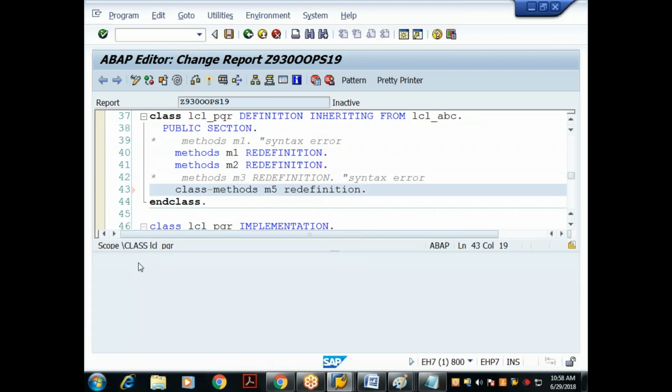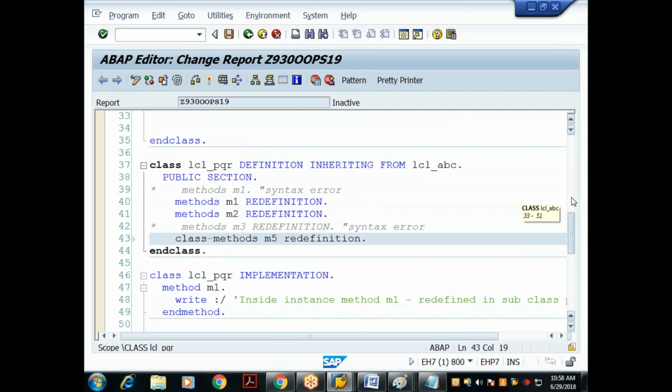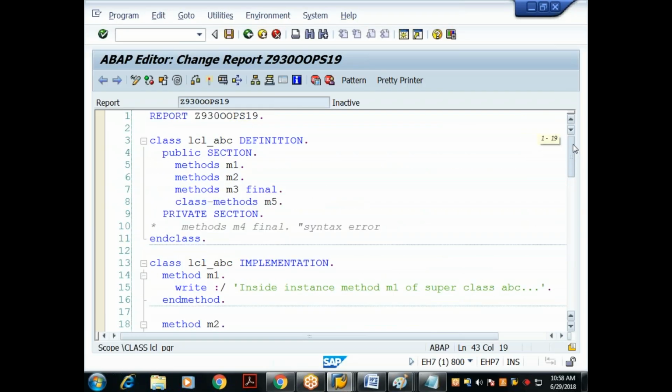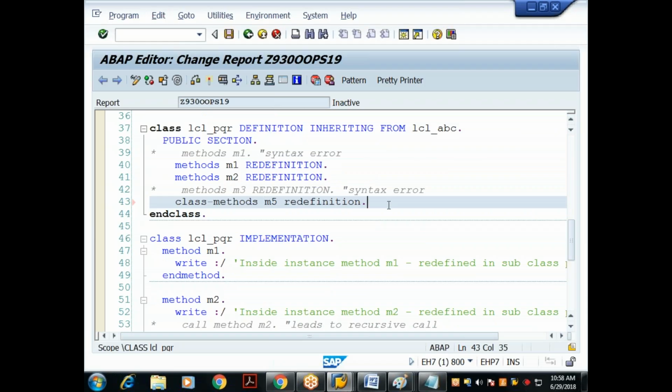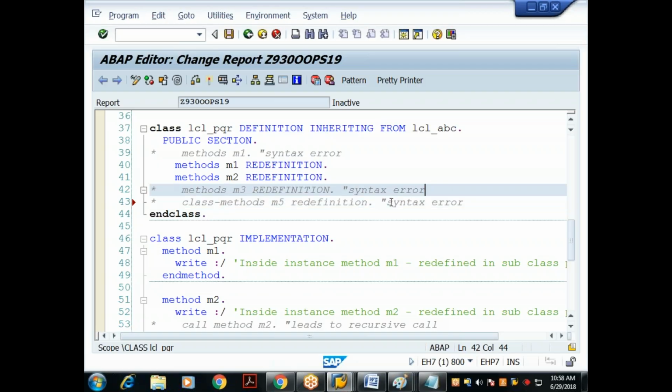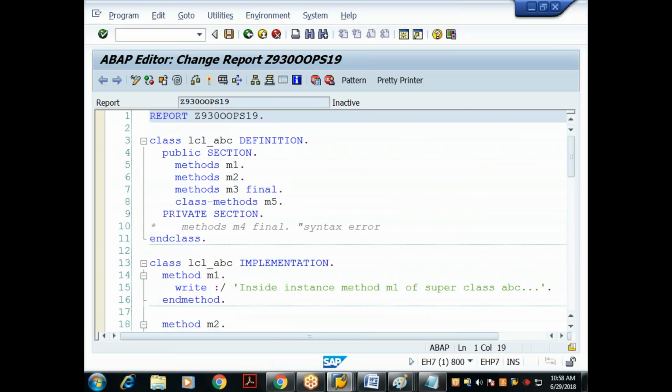Even though it is public, it will be inherited, but cannot be redefined. Only instance methods can be redefined. So this is again a syntax error. Am I clear on all these points? Only instance methods can be redefined. Static methods cannot be redefined. Okay, done. Now I'll take another scenario.